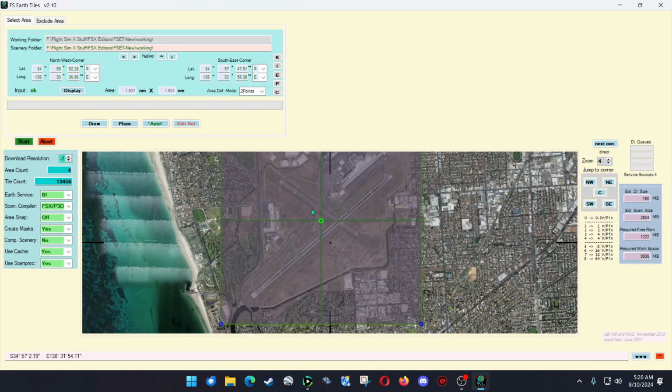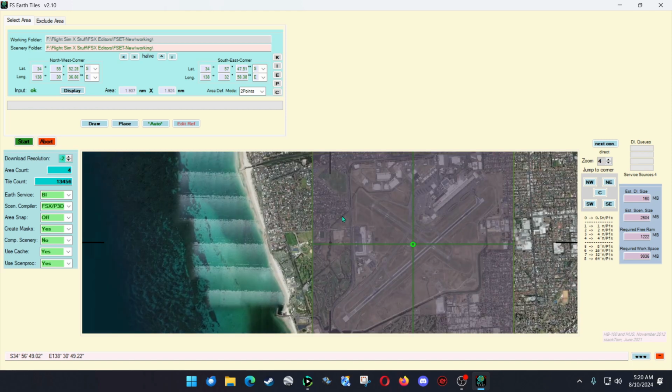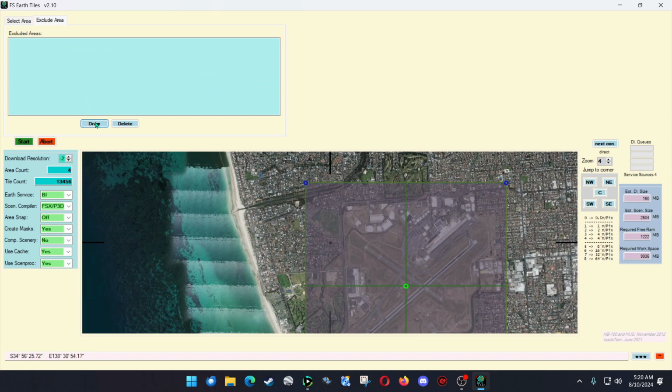That's all right. Buildings will be over the top of that. So that's good now. Once you've done that, you then take away the stuff you don't want. So go to exclude area up here and hit draw.